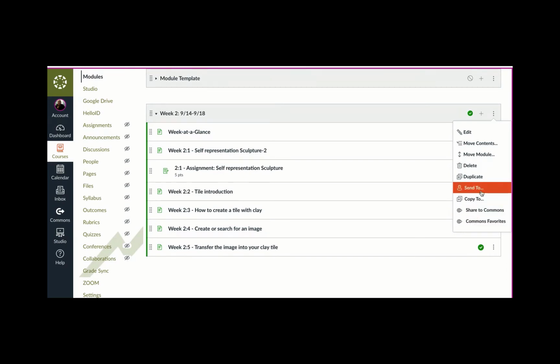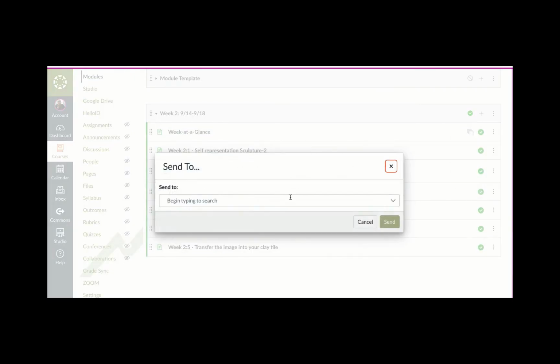I have heard a lot of people ask me, how do I send a module that I've created to a colleague, maybe somebody in my PLC or maybe to somebody across the district? This is how you do it. You are going to click on send to, and then you are going to type in the person you want that to be sent to.